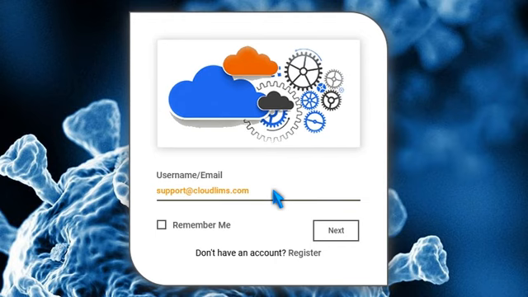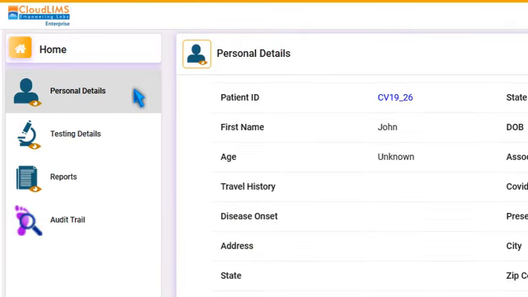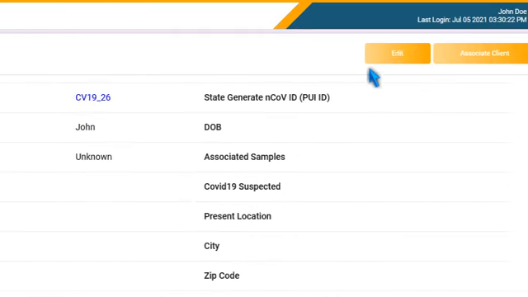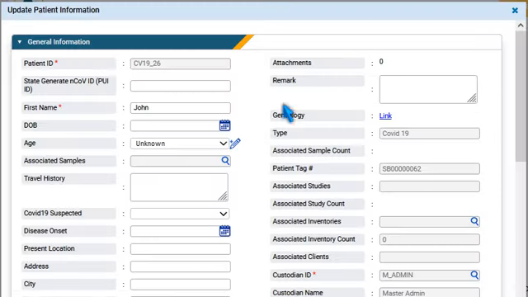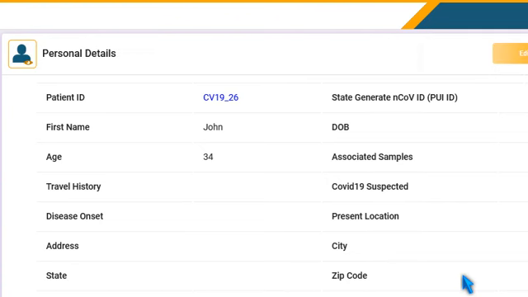After logging into the patient portal, the patient can update personal details. To do so, the patient needs to navigate to the Personal Details section, press Edit, update the necessary information, and press Update. The patient can associate himself or herself with the attending physician from the patient portal.